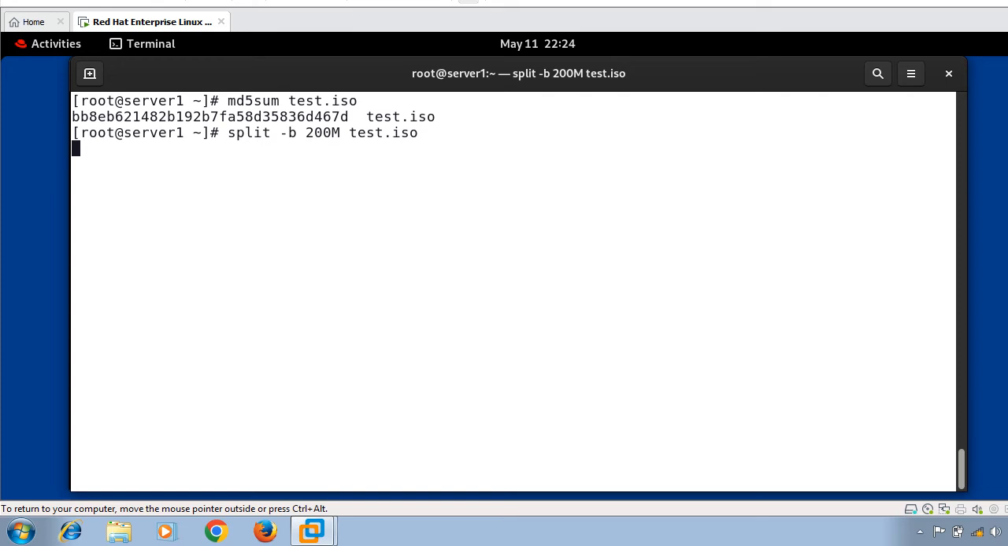It will take some time, as it depends on the size of the file. So in my case it's 800 MB and I'm splitting on the basis of 200 MB.